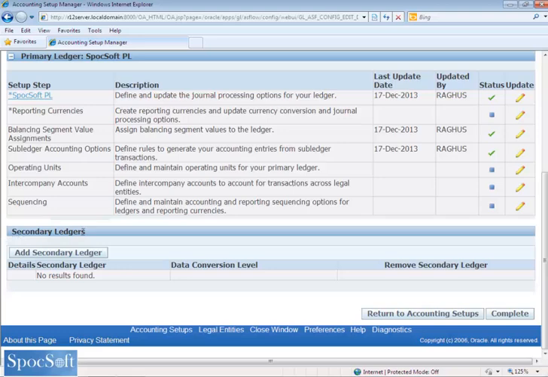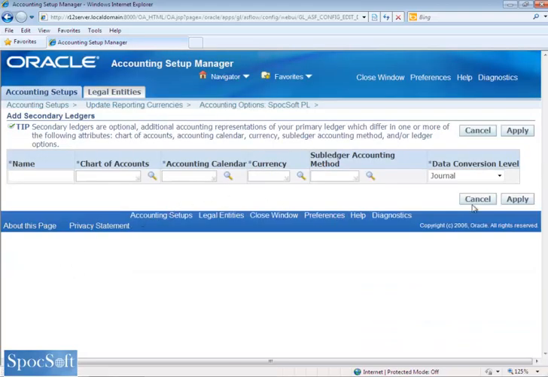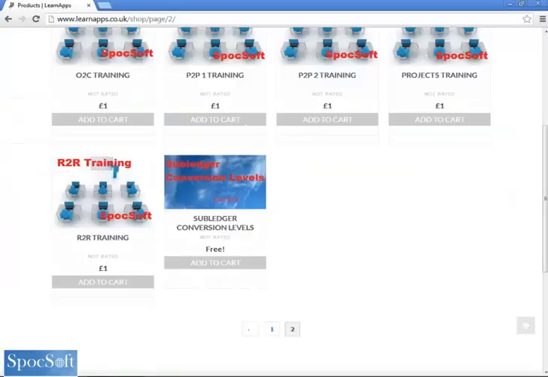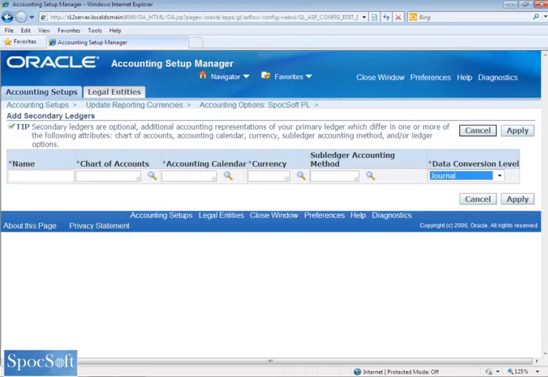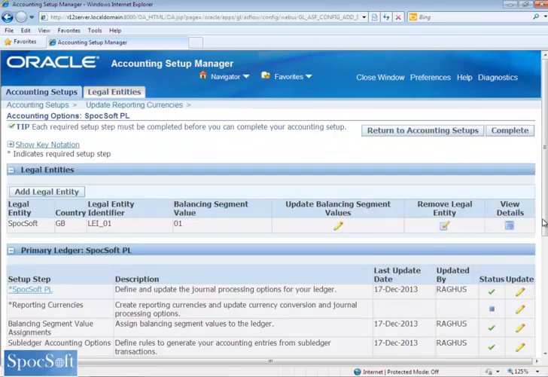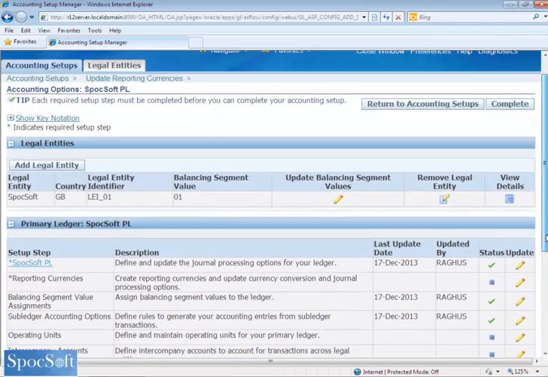Now, secondary ledger. You can define a secondary ledger. Add a secondary ledger. Unlike reporting currencies, we can define and use one of the conversion levels: balance, journal, or subledger. For secondary ledger, we got four options: journal, balance, subledger, and adjustment only. Again, we have separate documentation for this. Please go through it. You will know in detail one by one, including the flow as well. Back to the form. We are going to see how to create a secondary ledger and assign it to the ledger separately.